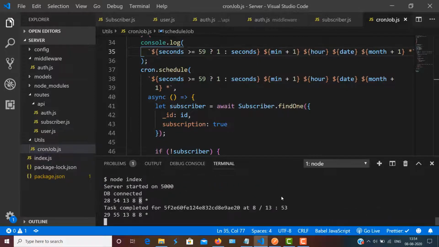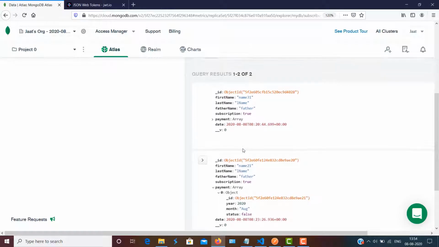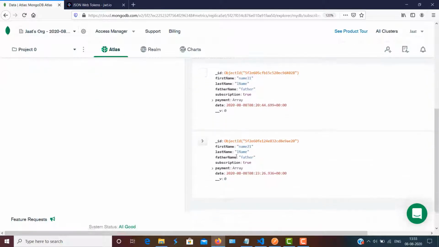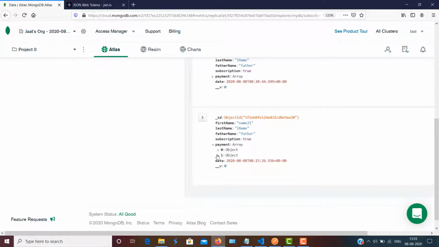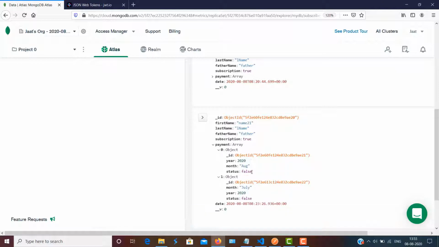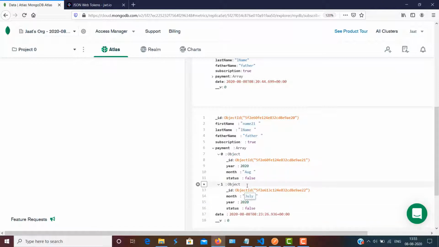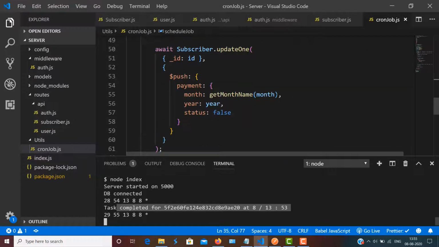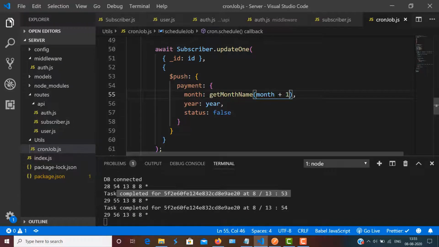Now let's wait. There you can see after a minute our job has been executed successfully, and if I move to database, just refresh our collection once, and inside it there you can see now inside payment array I have 2 objects. Okay, there is something wrong, this is data for July. I think I need to write the same thing inside push as well, so it should be month plus 1, so that it will provide the correct value I'm looking for.